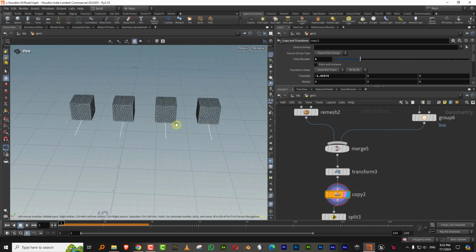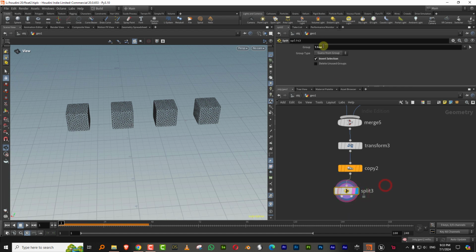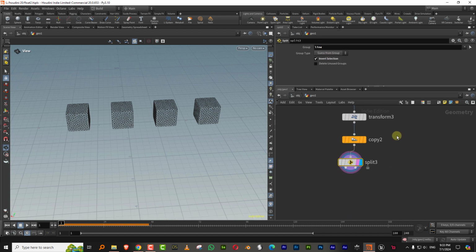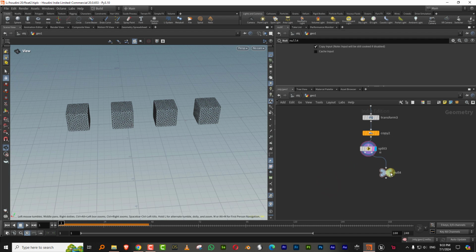So this is it. I have like 4 boxes. You can have as many as you want. And then I used a split to just split out the line. Okay, so if I take a look at it, that's my line and these are my boxes. Okay, so how to start this?